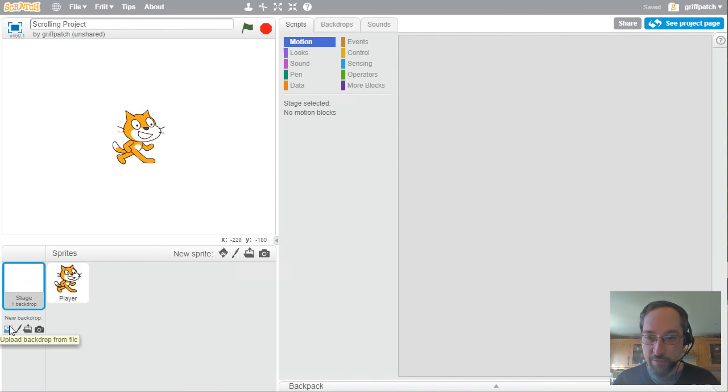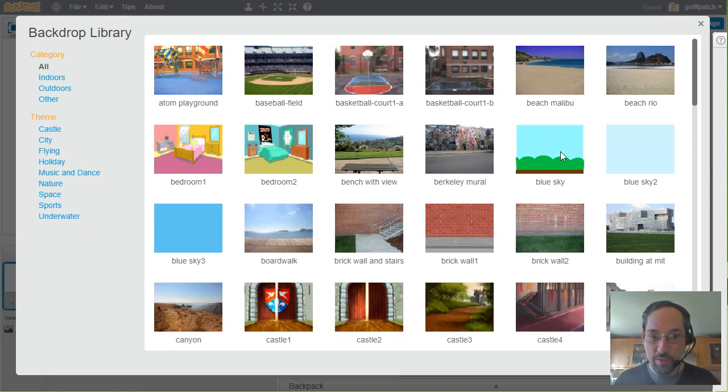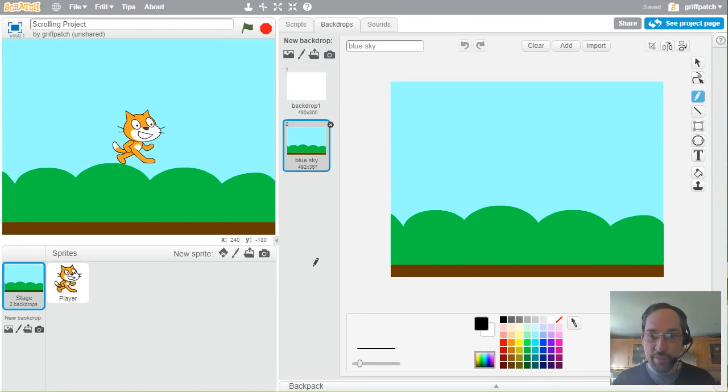Okay. So, backgrounds. Let's add a background from the library. We can choose blue sky. Now, problem is that can't scroll. It's a background. Backgrounds don't scroll, and you can't get away from that, I'm afraid, with a stage.